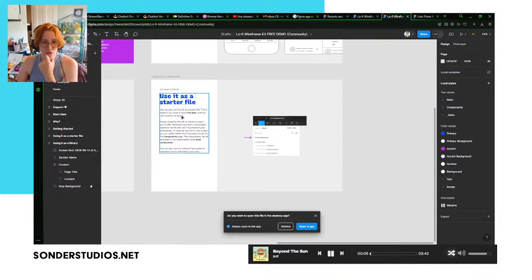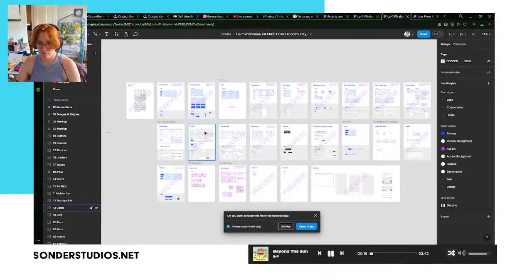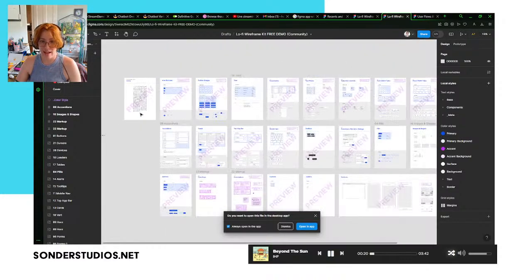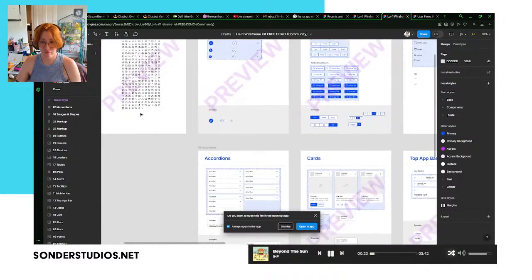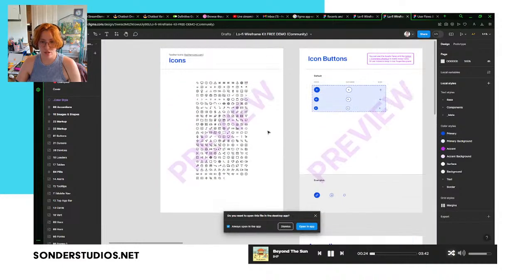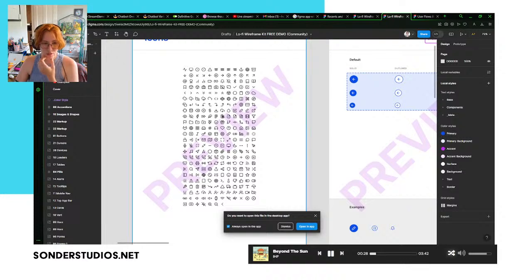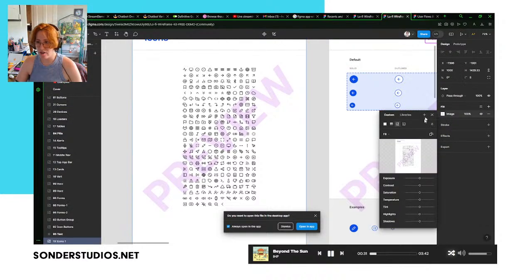Alright, using it as a starter file. You can use this as a starter file. Hopefully, this is helpful for Figma if you have a free plan. I'm not going to worry about that. Let's look at their components. Wow. It's a lot of components. Alright, let's take a look at how they're doing this. Very cool. They have an icon sheet here.